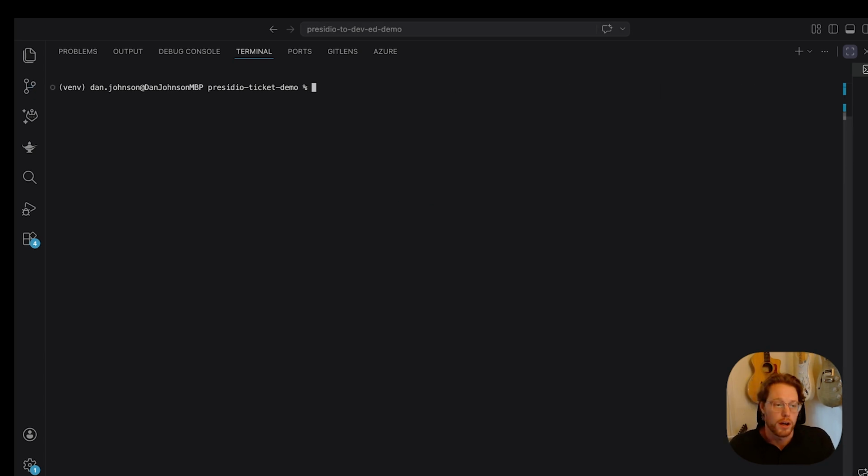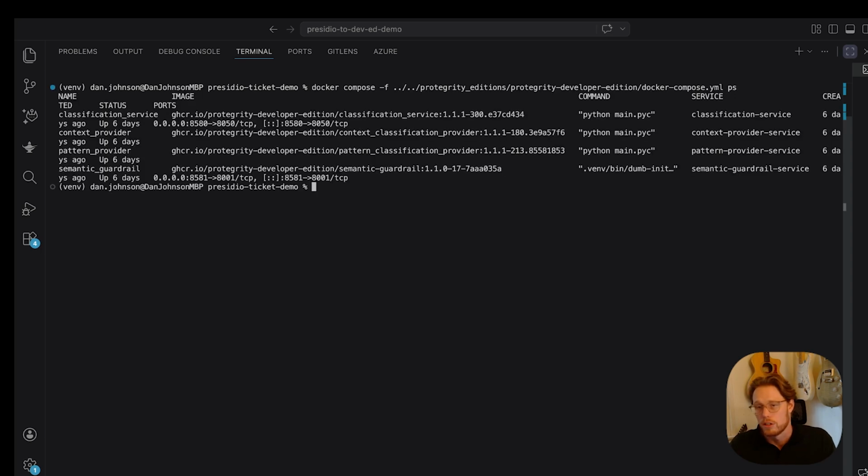Let's make sure our Docker containers are running. Again, like I said, it's all on GitHub, easy to download. README should be good, and we already have a video for how you would install this. So you just go run. I already have them running, which is great. We have our classification service, context provider, pattern provider, and semantic guardrails. We won't be using semantic guardrails, but it's a feature that comes out of the box there.